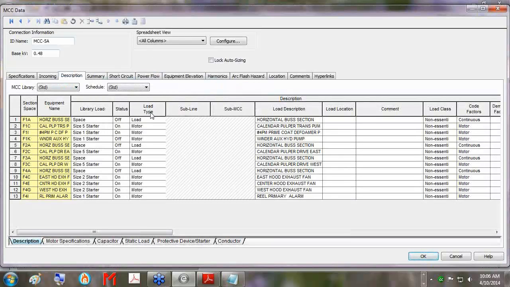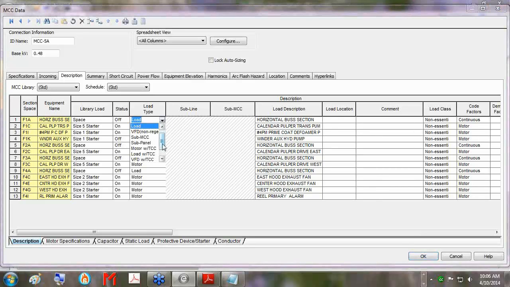If we go back into the description, you can also define your load types. In MCCs, we have VFDs, sub-MCCs, sub-panels, motors with TCCs, loads, and VFDs with TCCs as well. You would want to define the largest motors and loads and their protective device in a schedule so that you can coordinate upstream. We also have group motors that you can define in the schedules here.